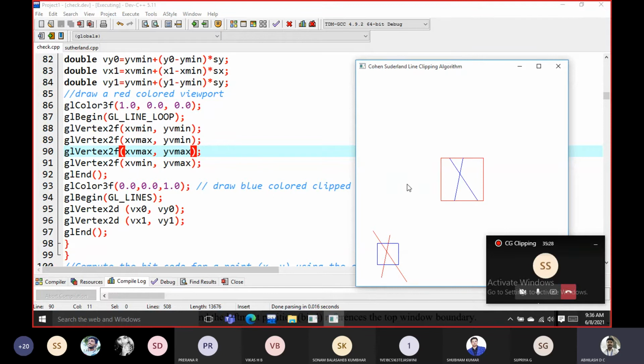Next, xv max, yv max is this particular point. This is 300, 300. And from there, xv min, yv max, which is 200, 300. And again, as it is in a loop, once it sees the end, it will come back here and it will create this particular clipped window.